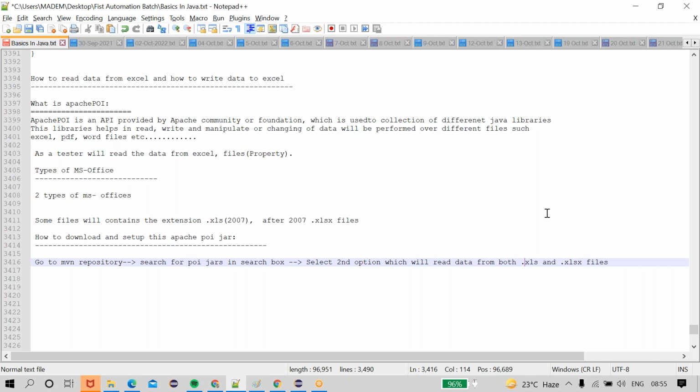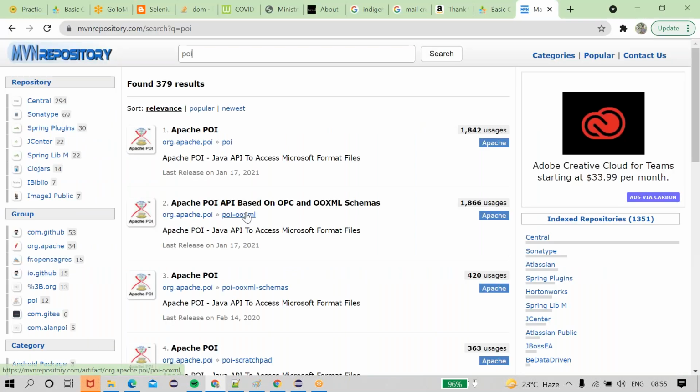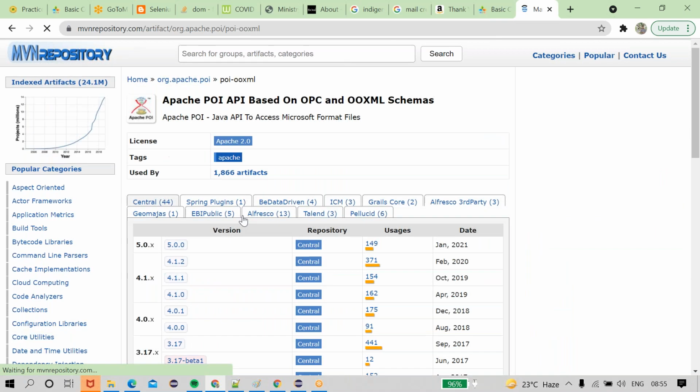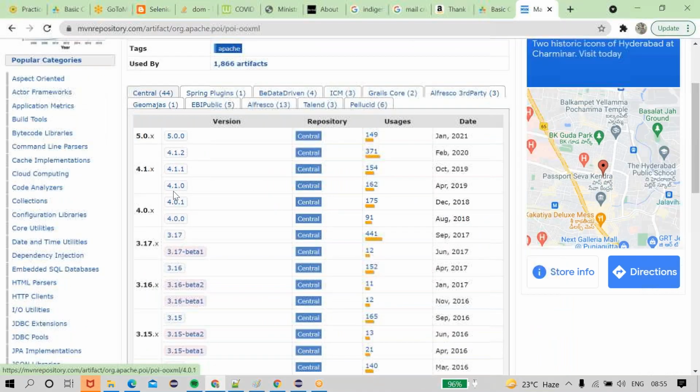If I use it in my laptop, then I can see this XLS file. But no need to worry, guys. I will tell you, just 2-3 lines of code will change, but everything will be the same for XLS and XLSX. Then after that, you can select this Apache POI OOXML, the second option. Take any stable version.